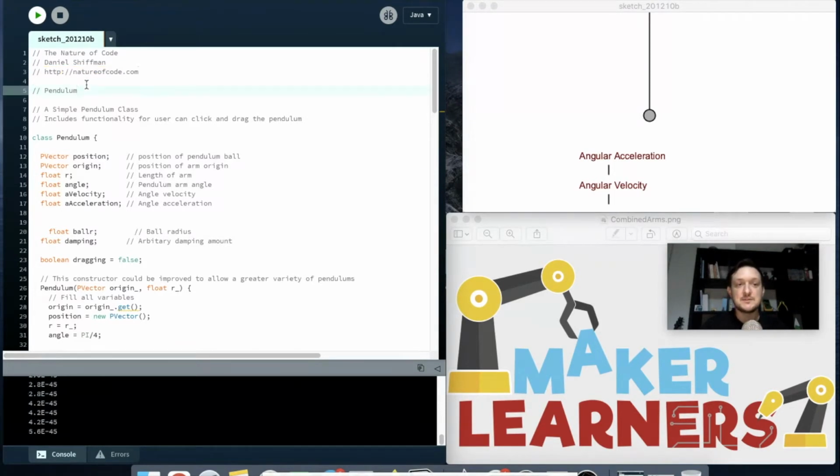Now, if you're at all interested in physics and if you're at all interested in programming, I can't recommend this website enough. As a physics teacher that likes to code, it's fantastic. So Daniel Shiffman has created an online textbook essentially that discusses physics concepts, but then supports them with simulations that he's made using the Processing language.